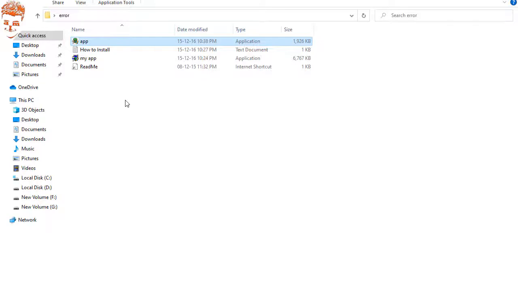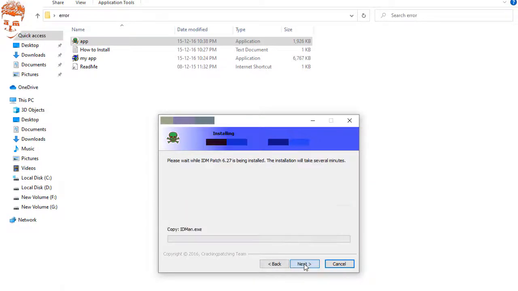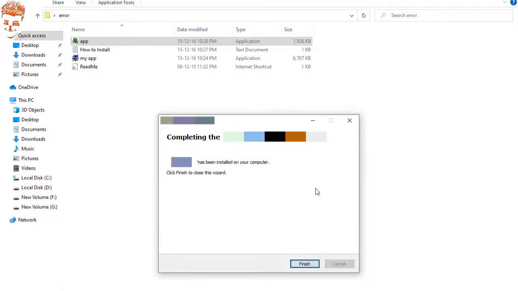So now let's try to open it again. You can see the app has been opened without any error. So that's how you should solve this error.